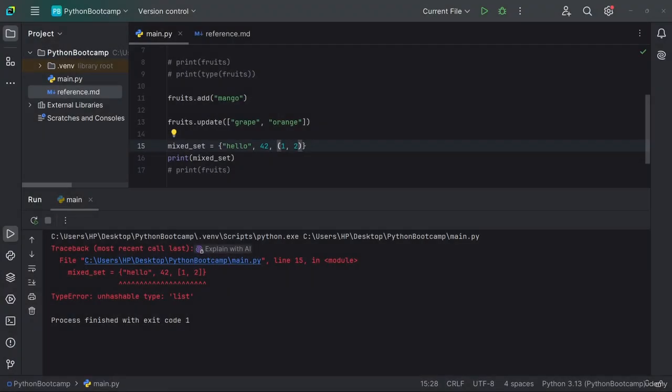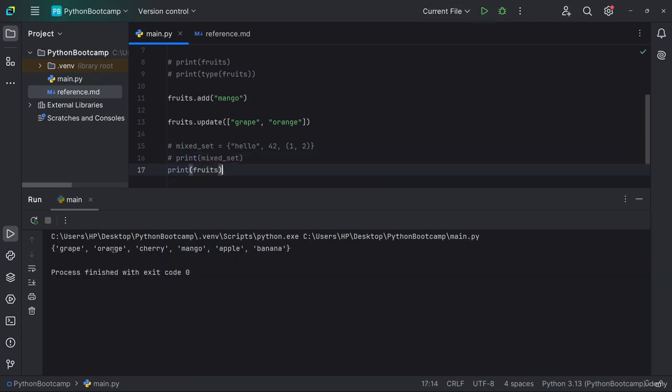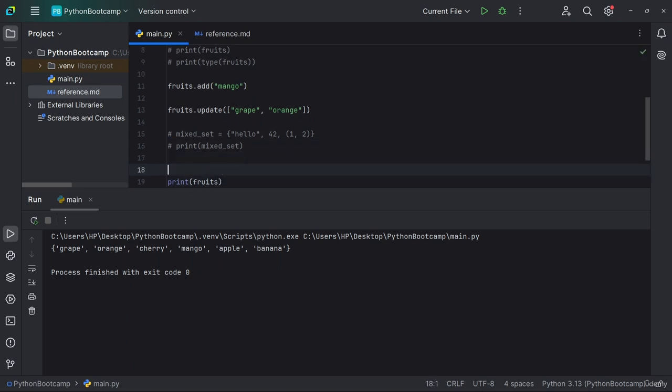To remove an item from a set, you use the remove method, just like when you are dealing with a list. What should we remove from our fruit set? What do we have in fruit for now? Let's run this. We have grape, orange, cherry, mango, and apple. So to remove something from a set, you use the remove method. Let's remove orange. Now if I run this, I'm going to see that orange is no more in our set. So use the remove method to remove items from a set.